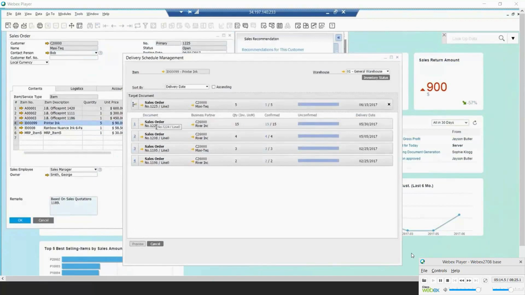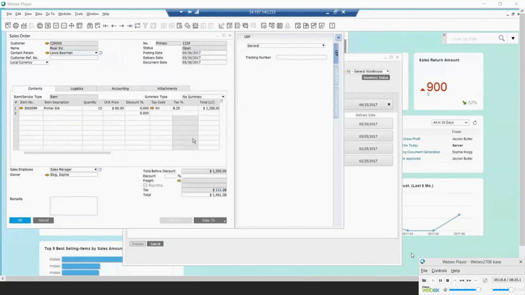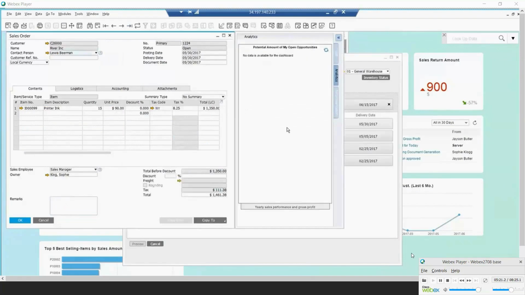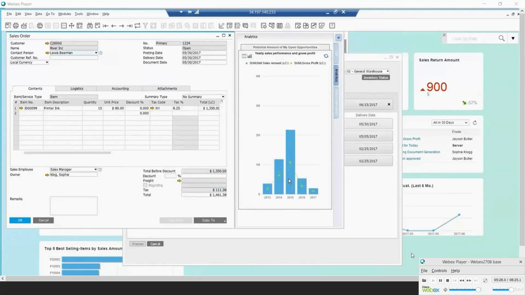I notice a large order for a company that I don't really recognize. So I'll open this order and look at the Analysis tab. I notice that there are no open order opportunities pending and that this customer's sales numbers have actually been going down over the last few years. So perhaps I want a little bit more detail about what's happening.